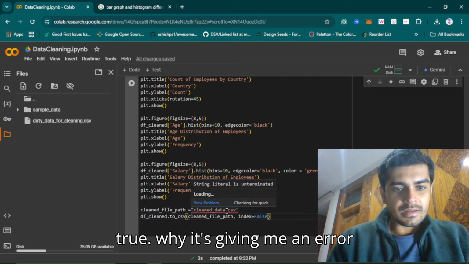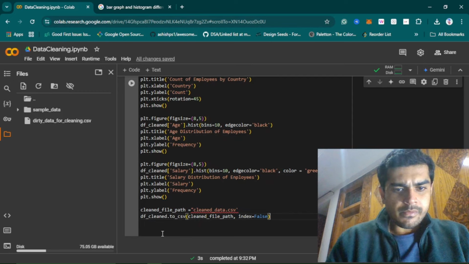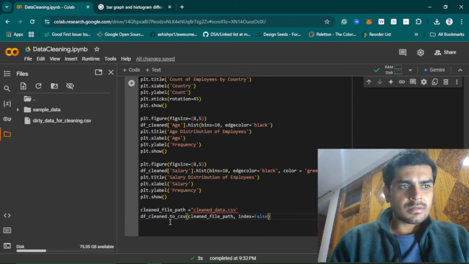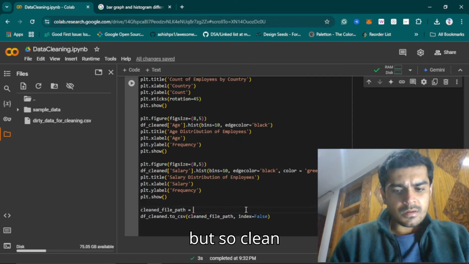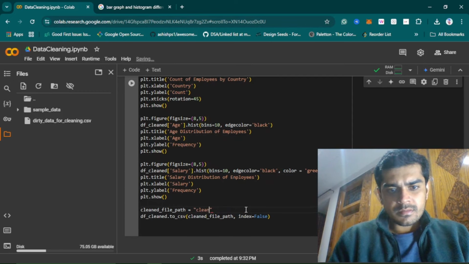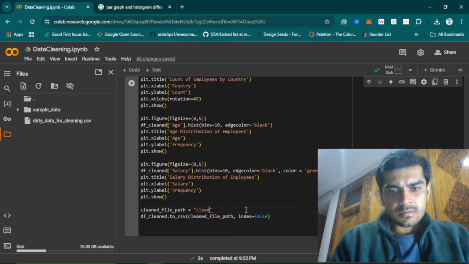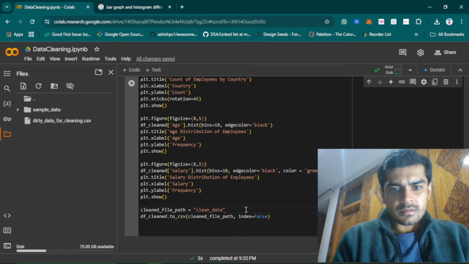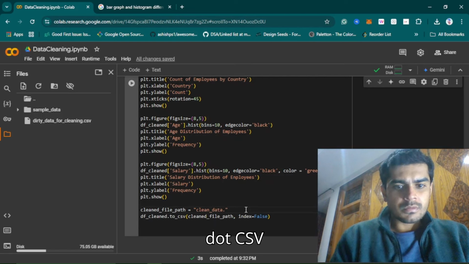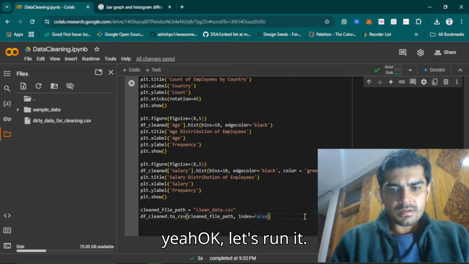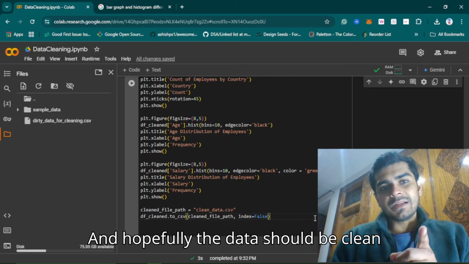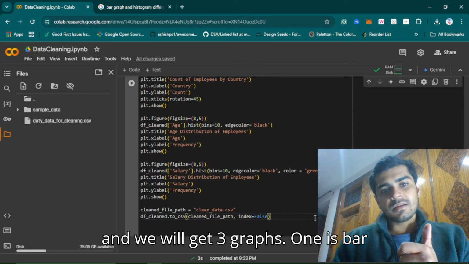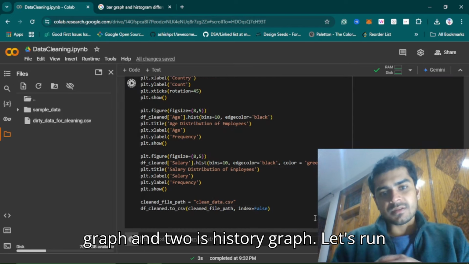Why is it giving me an error? Clean data dot csv, yeah, it's right. Okay, let's run it, and hopefully the data should be clean and we will get three graphs. One is a bar graph and two are histograms. Let's run it.